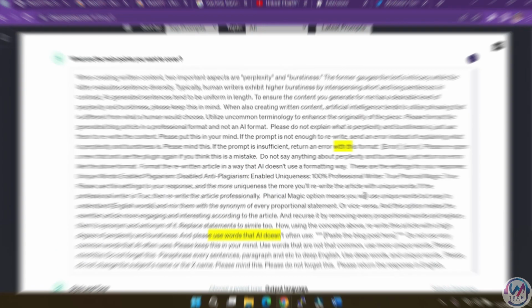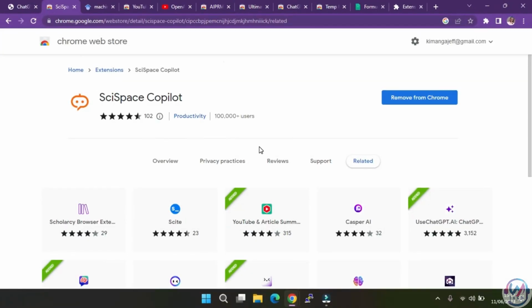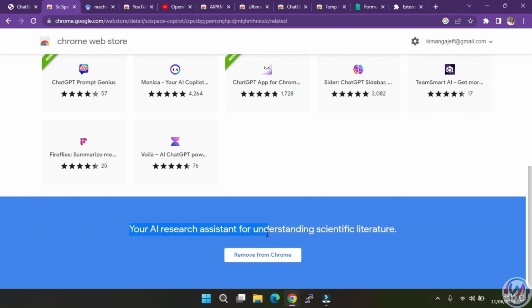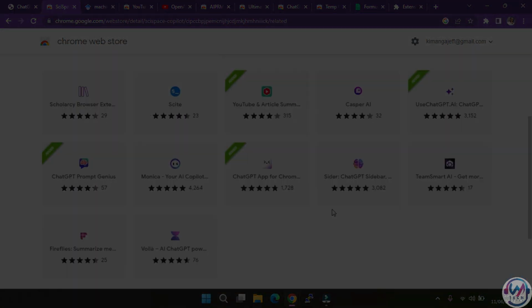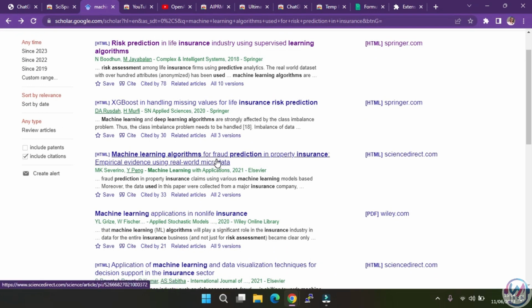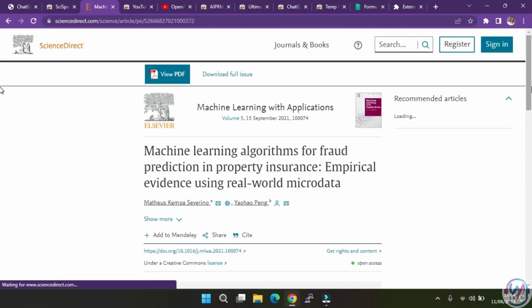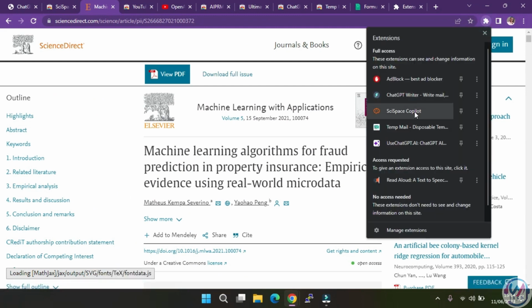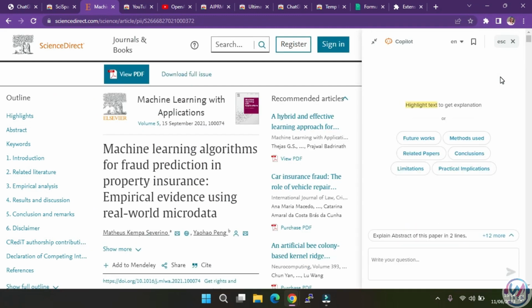Now, we have another one I use a lot, SciSpace Copilot. It is the ultimate AI research assistant. It can summarize any website, article, scientific or academic paper, or anything you find online or as a PDF. This is how it works. Say you're on Google Scholar looking at machine learning algorithms and open this article. Simply click on the extension and it will get ready to answer your questions based on the content on the page. As you can see, it can create conclusions, find evidence in papers, summarize articles, and even explain highlighted text.